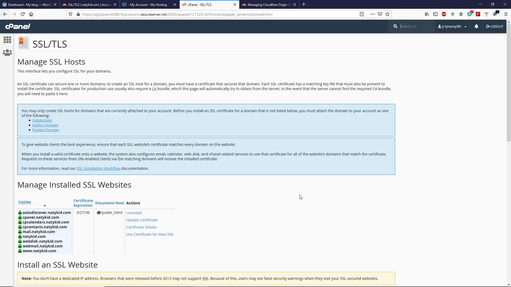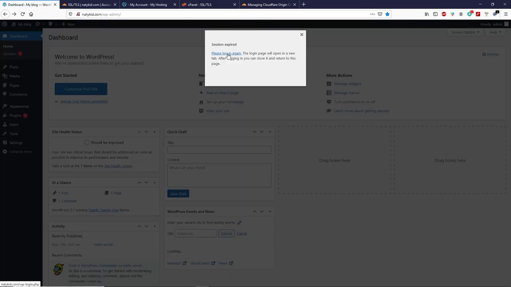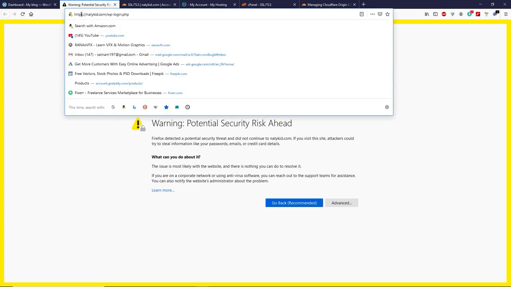All right, so our SSL certificate is installed. Alright guys, now we have successfully installed a full encryption mode SSL certificate on our website. Let's go back to your website and let's log in once again. So you still see this message? Don't worry, just wait for a couple of hours.